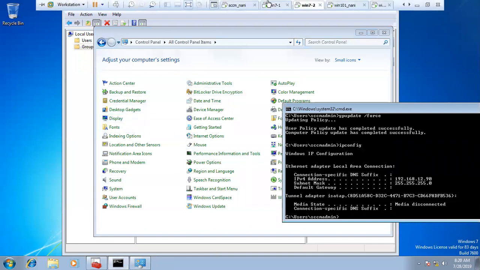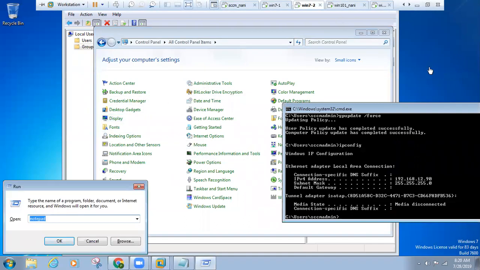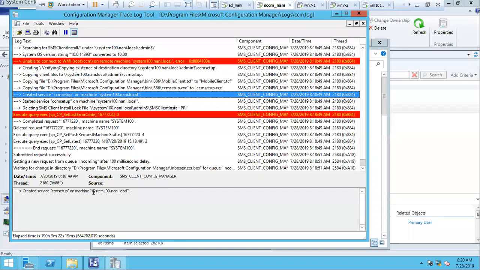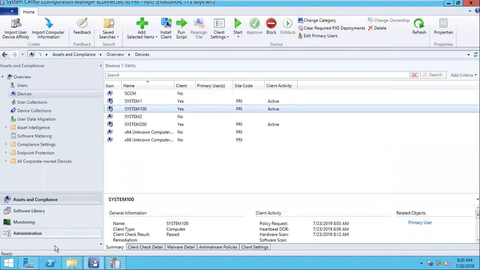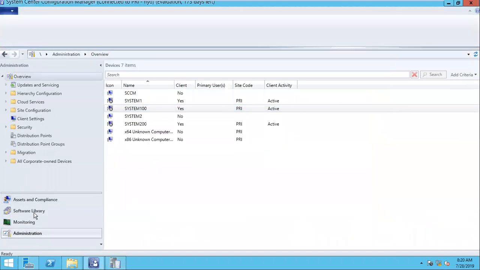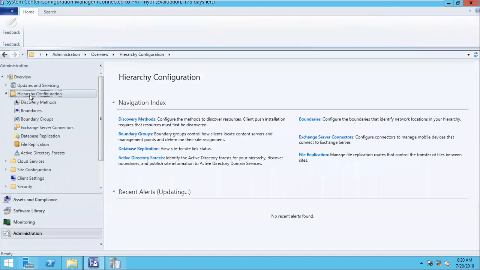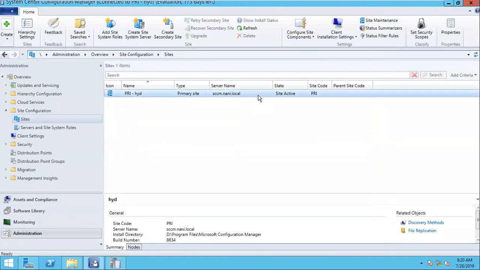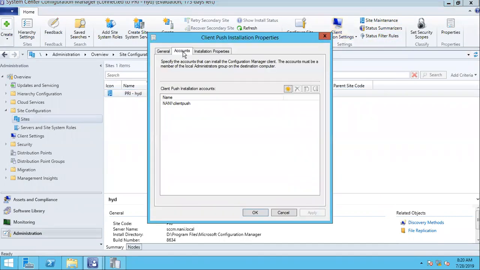So let me do it also on system 2, which is Windows 7, which has no client. Let me check whether my client push account is added, because I have created one client push account. Where can we see the client push account? Go to administration, hierarchy settings, sorry, site configuration, sites. Here we can see the client push installation account.